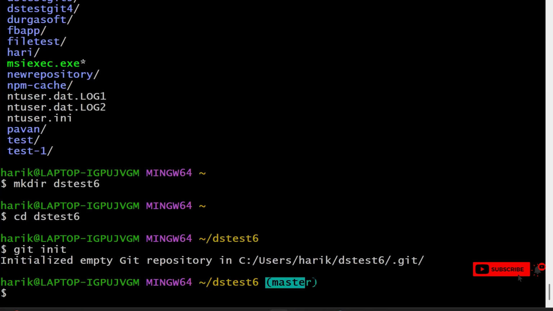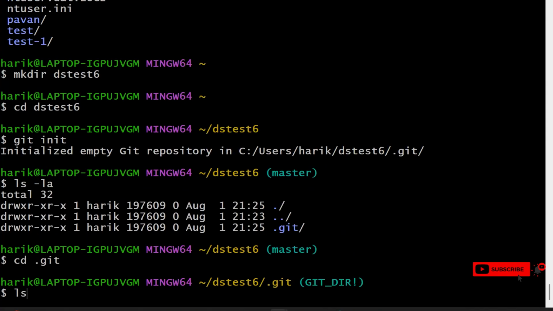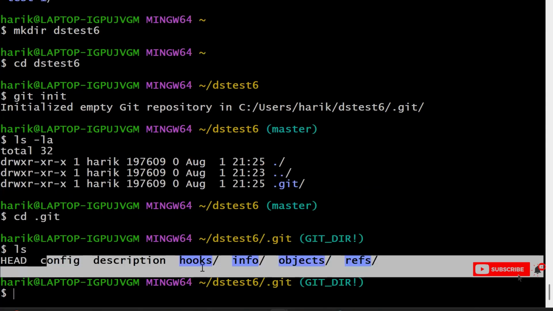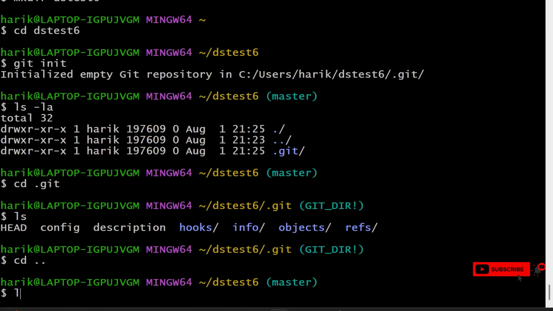Okay. So you see now this is a local repository. How do you see that? There is a .git folder. In the .git folder, all the configuration files are there. When you run git init, it will initialize an empty git repository, and it creates the .git folder. So that's the reason it is showing as a local repository.